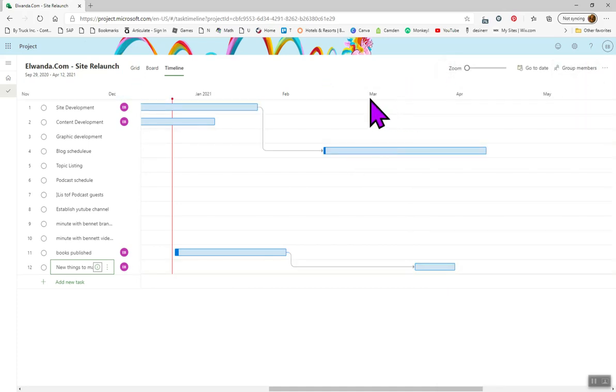So that's pretty much the beginning things that you need to know in here. We're not quite done. We haven't covered everything, but at least you have some insight.